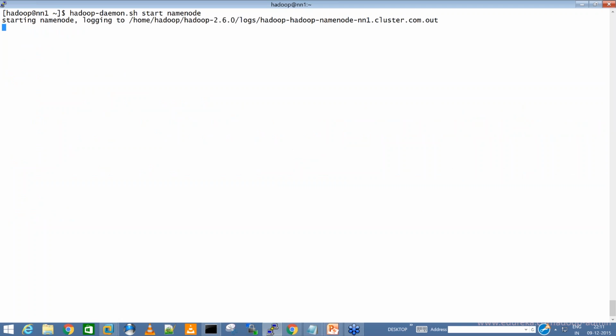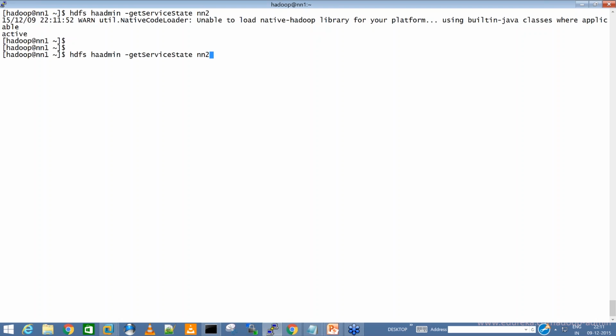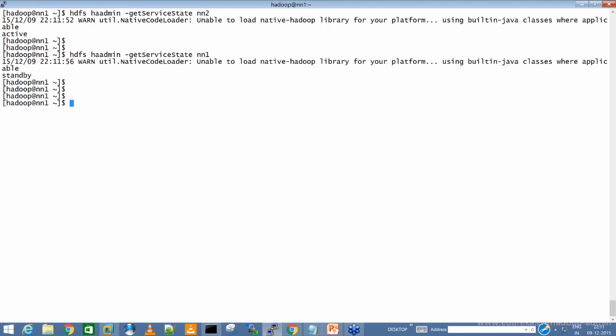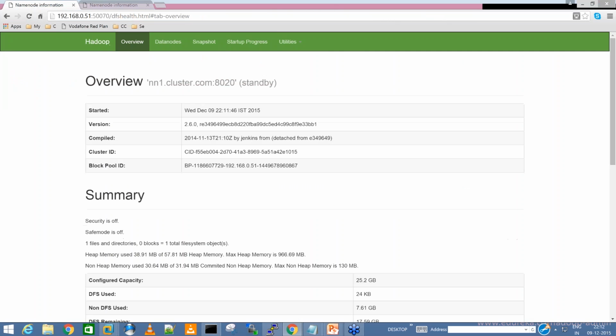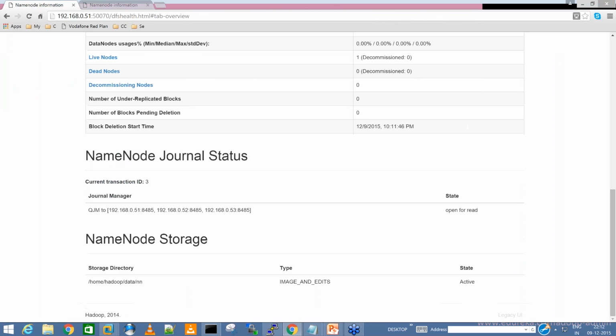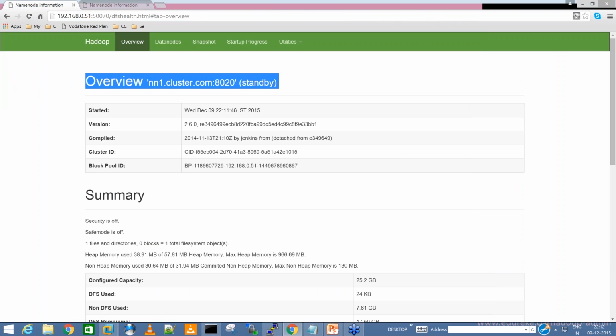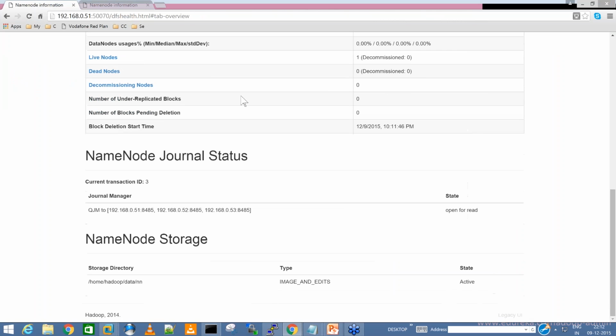So once I restart this, let's see. NameNode 2 is still active. Great. How about NameNode 1? It's in the standby state. If I go to the backend, what does it say? It says standby. NameNode 1 is in standby state as well as the journal status. You can see it's in readable mode, open for read. So standby is reading, and the active one is writing.